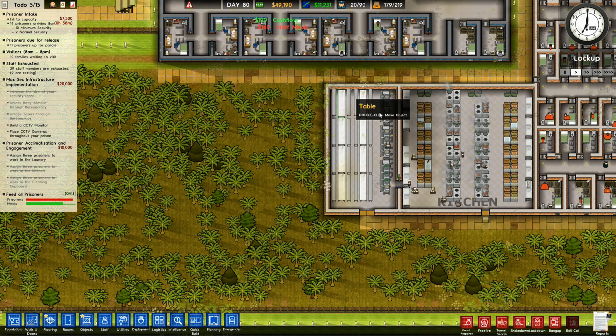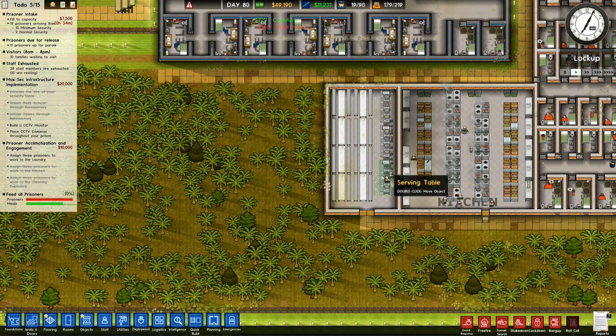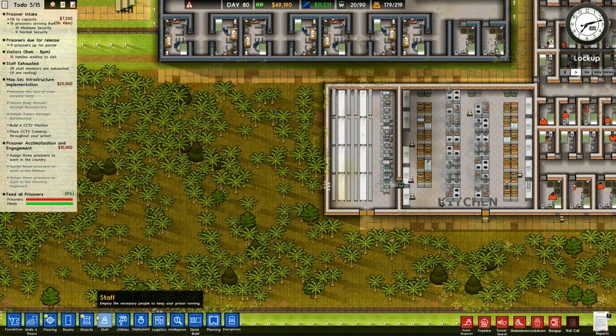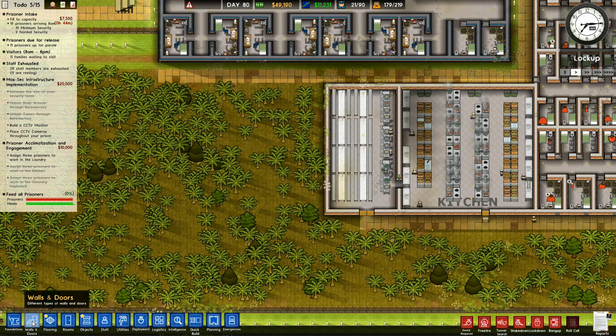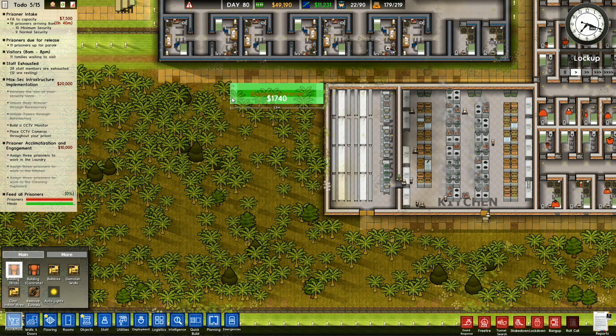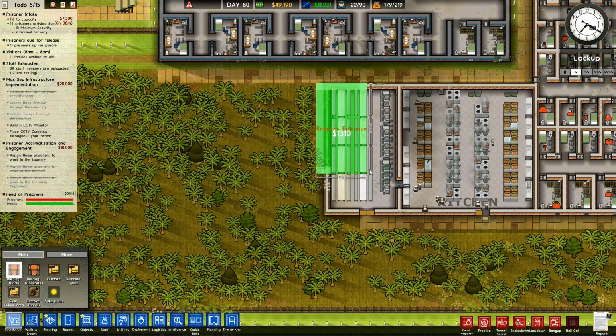So not a great deal more. But I do think I need some more of these. I can't remember how many serving tables serve staff, so I'm not sure if I've got enough serving tables in there. Possibly I have, but I'm not 100% sure on that. We will go walls, foundations in here. We will take a brick building. We will start a new one out this side.